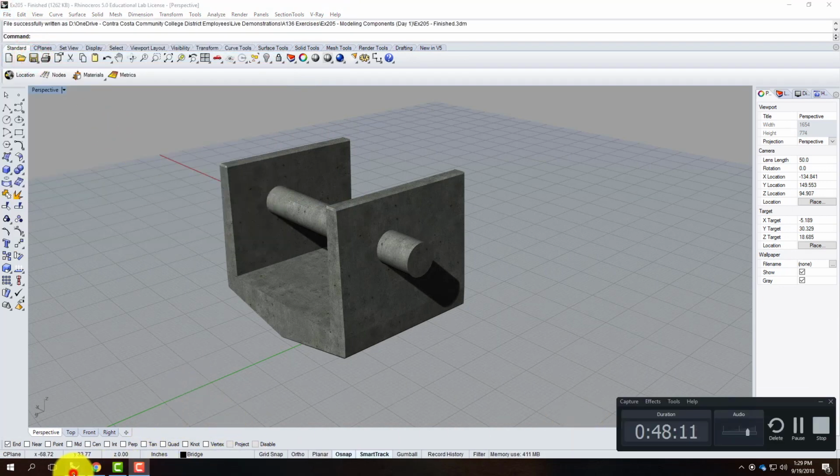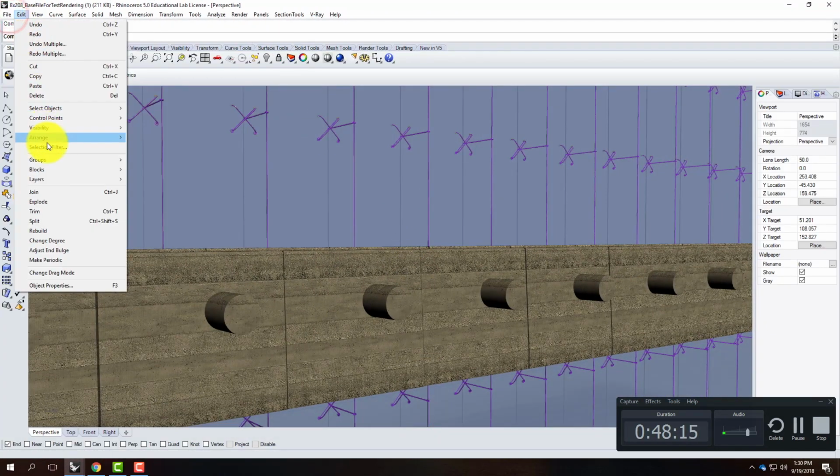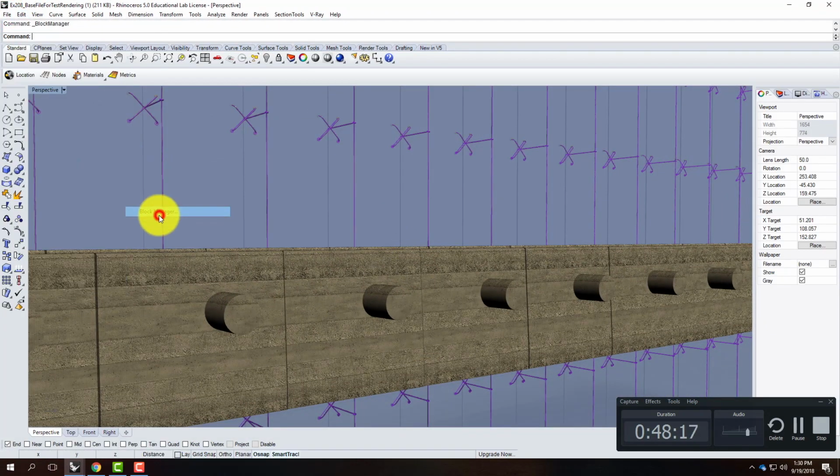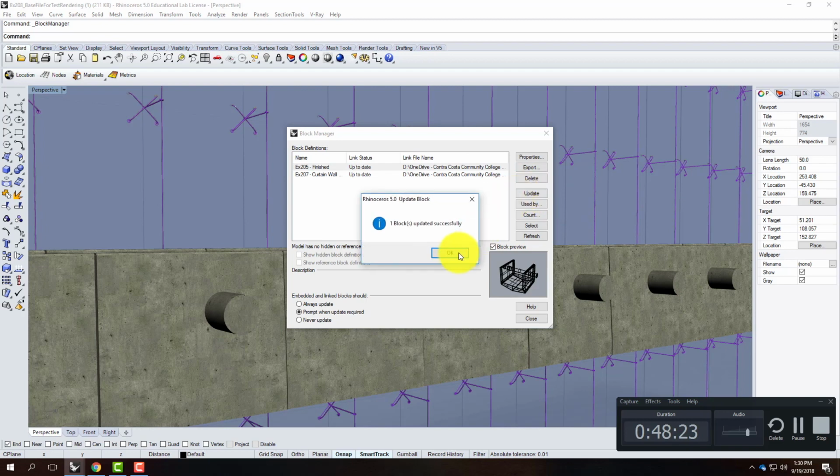I can go back to my bridge file here. If I go to Edit, Blocks, Block Manager, it's going to show me that that's newer again. I can go ahead and click on Update. And you can see that it already updated the material. So it was able to do that. So you can work on materials in a block file and bring them in as an update later on.